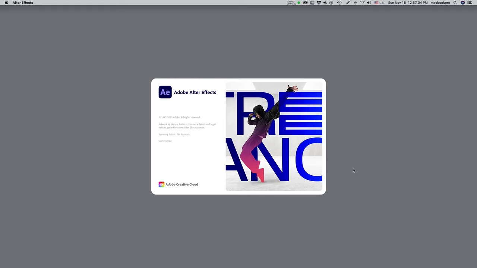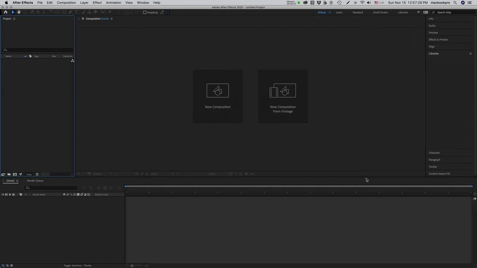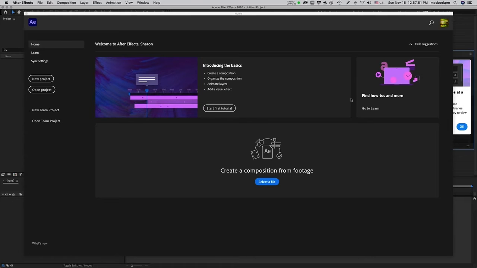After Effects has a lot of stuff that needs to load, plugins and effects, things like that. So it takes some time for it to start up. Once After Effects starts up, this is the environment that you will see. And then shortly after that, this workspace, the home workspace, becomes visible.